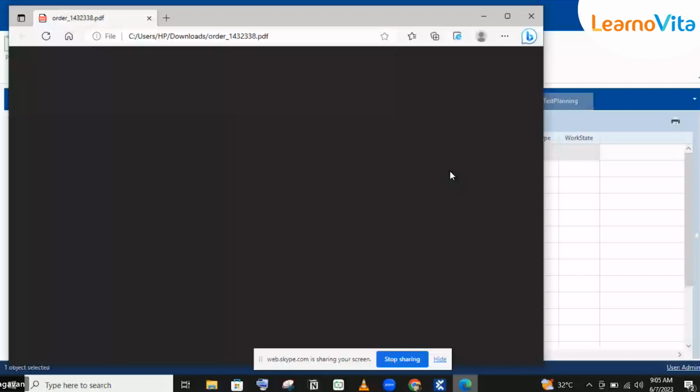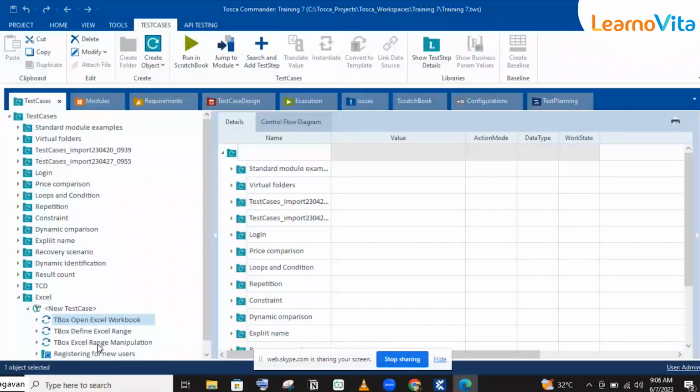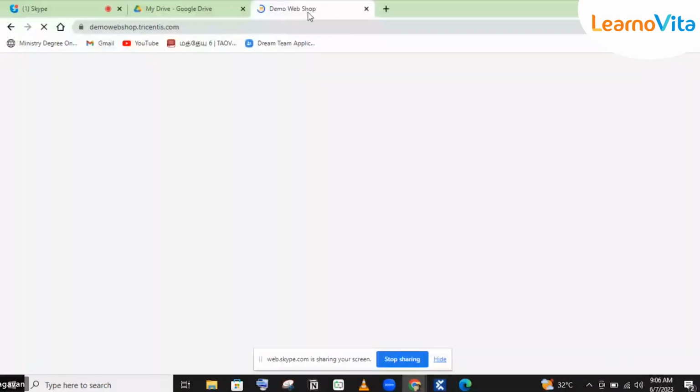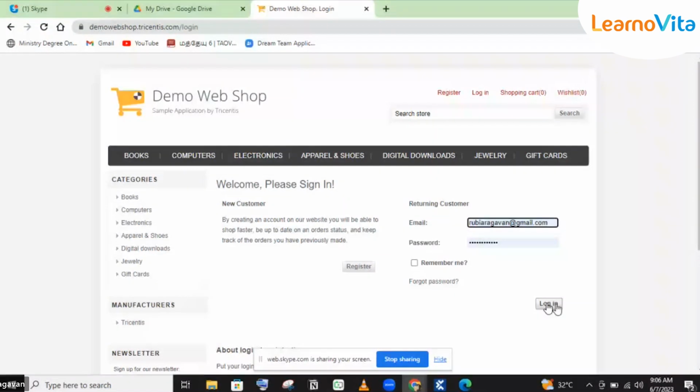So first, today we'll see about PDF automation, and after that I'll show you the same Excel scenario from a different project. Today, first we'll see about the PDF part. Afterward, I'll show you the Excel part from there.